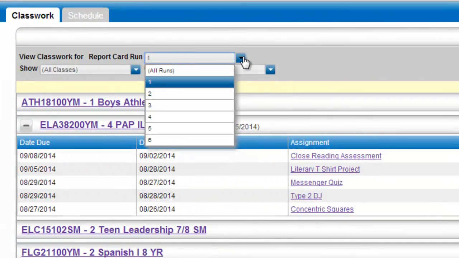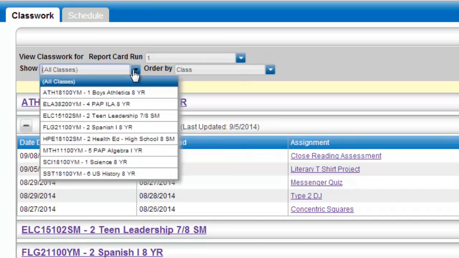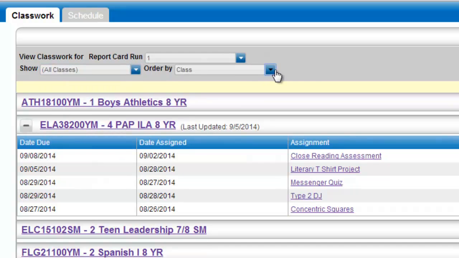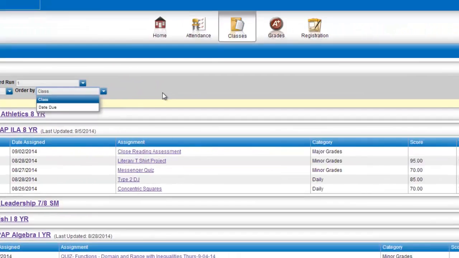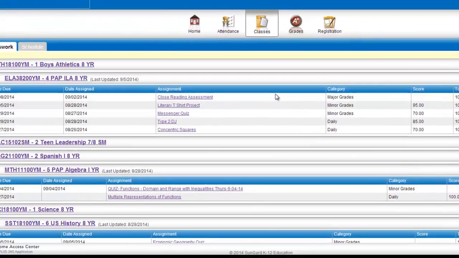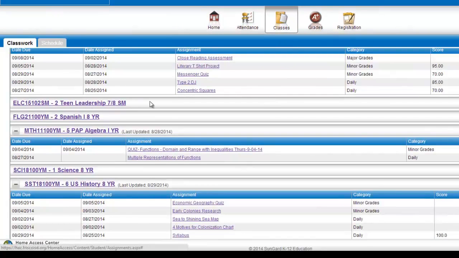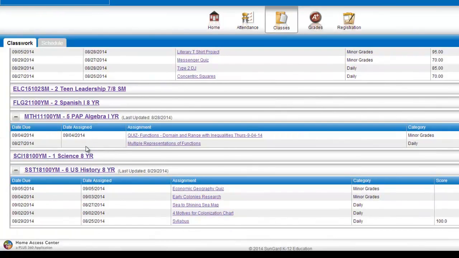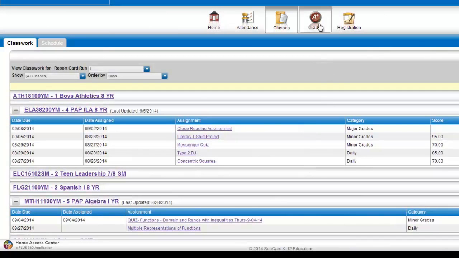Now, you can change what report card run you want to look at, which classes you want to look at, and you can choose if you want it by date due or by class. But then you need to hit refresh on the far right. And you can scroll down. So again, you just get a good view of your child and how they're doing in those classes.